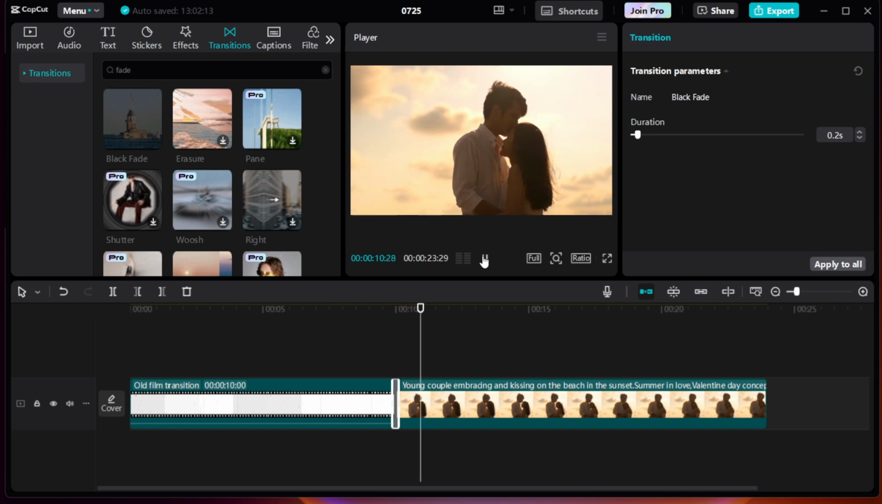Feel free to experiment with different durations and even other types of transitions as you grow more comfortable with the process.